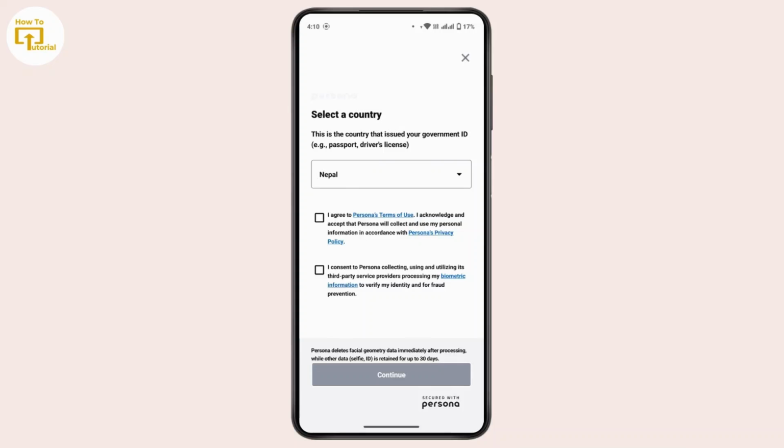So in order to verify your account, you have to provide a government-issued ID card, that may be your passport or driver's license. Tap on this drop down here and then select the country that issued your government ID. Then tap on this terms and agreements. Once you're done, tap on continue.